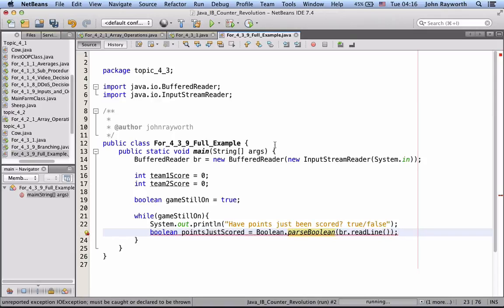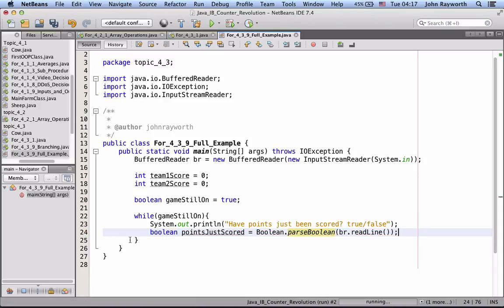And we'll probably have to do one more thing here, since we're inputting stuff. So, right, we run it, and let's just even run it at this point. Well, I think no errors, and there's only one thing. Have points just been scored? True, false. We'll type true.